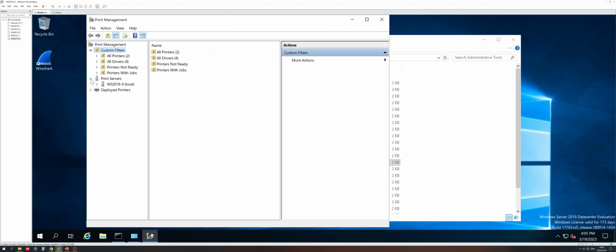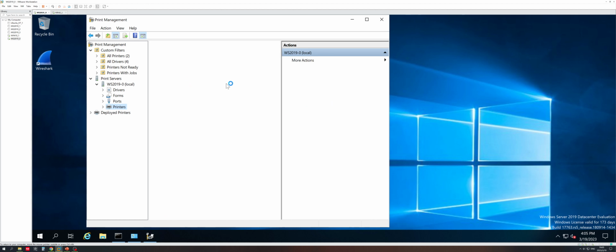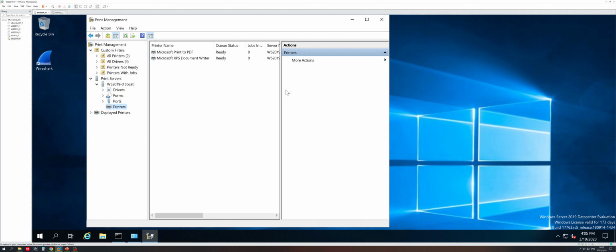All right, so our print server is now on, right? We are the printing server. And for our printer, I don't think we have any printer, do we? Maybe we have the default one from Microsoft. Yes, we have the Microsoft one.